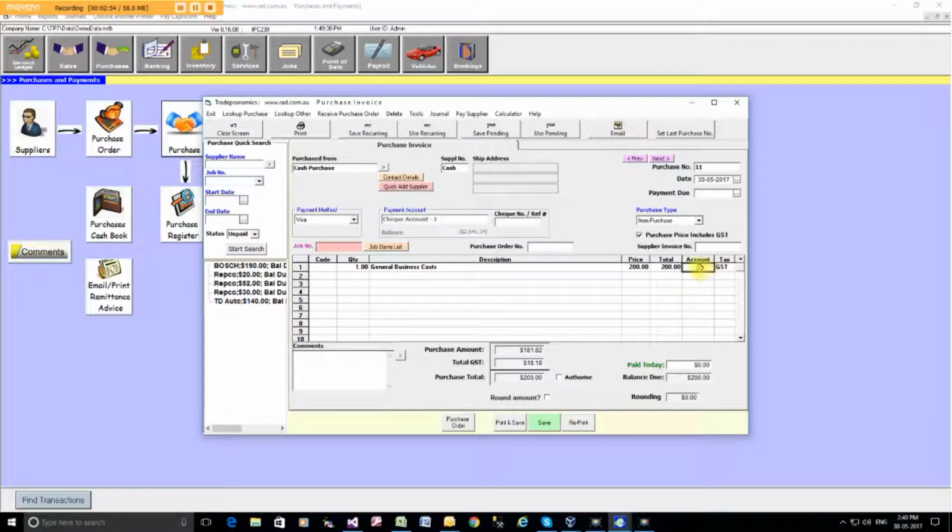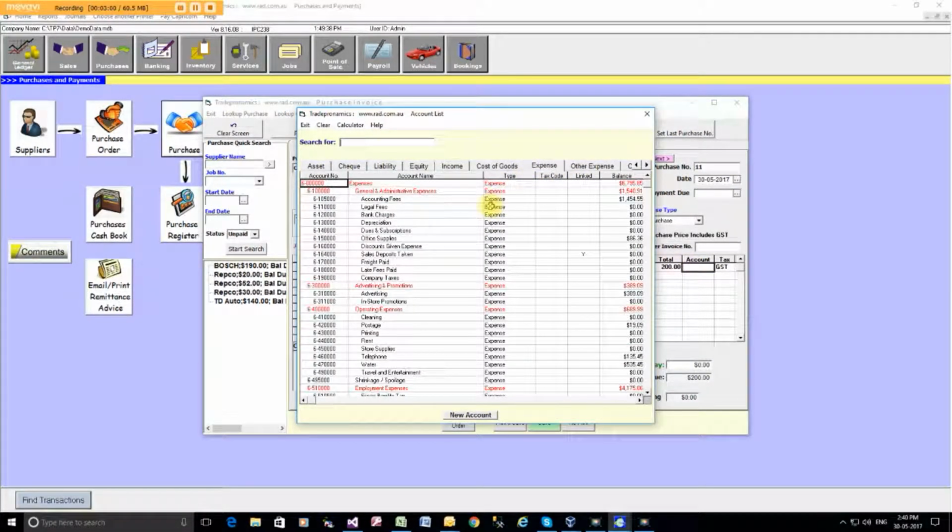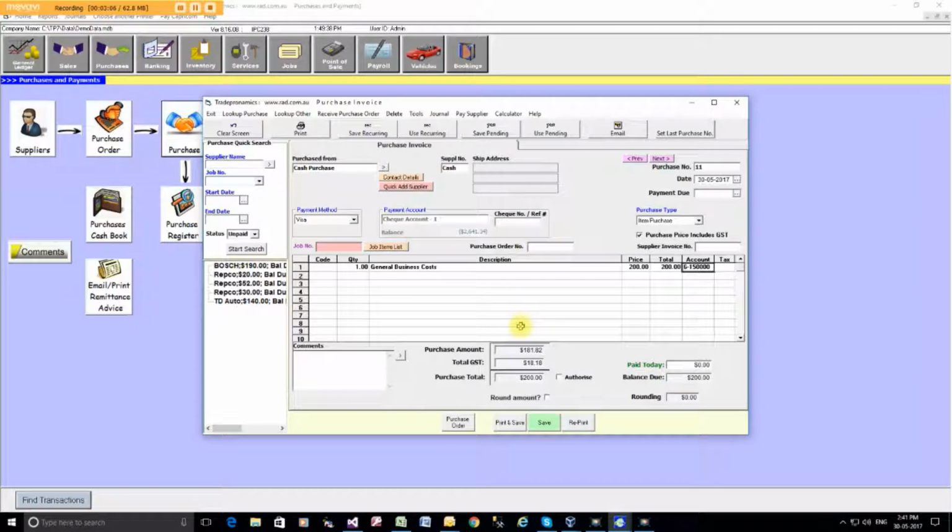You can select your account, or you can leave it blank and it'll default to a default account that's been set up. So we'll select an expense account. We'll just say office supplies. Okay, I'll select office supplies, and that's purchase. So it's like an invoice, but this is a purchase invoice, which is opposite to an invoice. It does the same thing as an invoice, but exactly the opposite to a supplier.